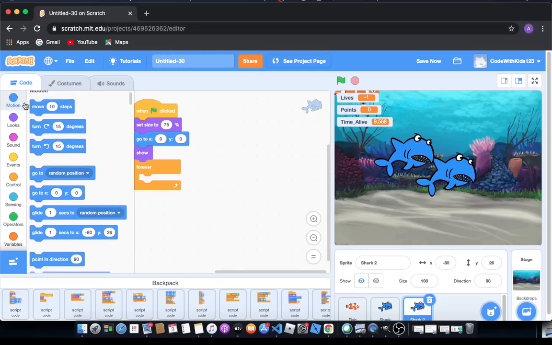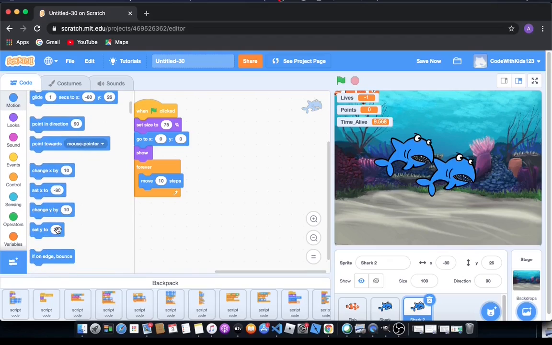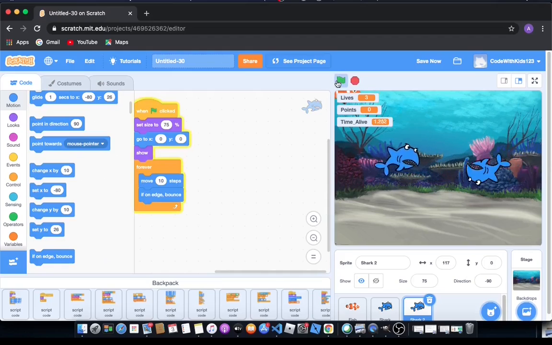Okay, so forever it's going to move 10 steps. And if we're in the same section here, drag out if on edge bounce, so it just means what it says over here. If it's touching the edge, it will bounce. So I'll show you what happens. So if touching edge, it's just bouncing like that. So if I touch it, it's going to decrease the lives by 1. So yeah.